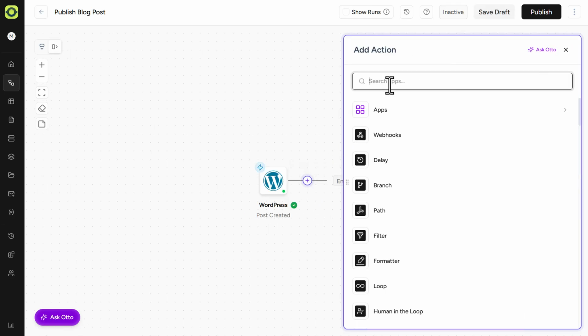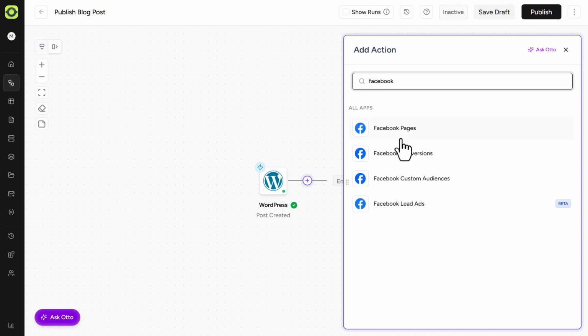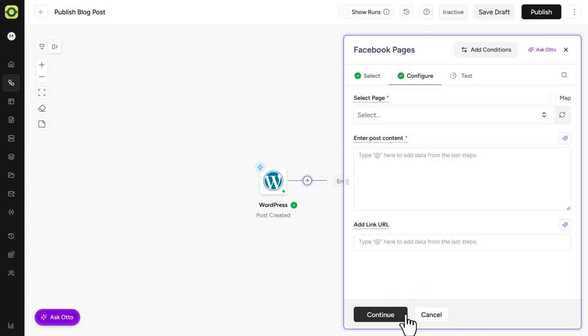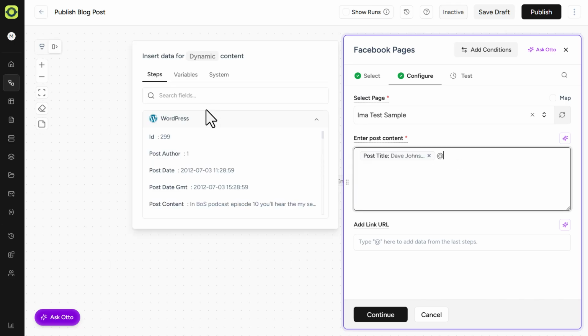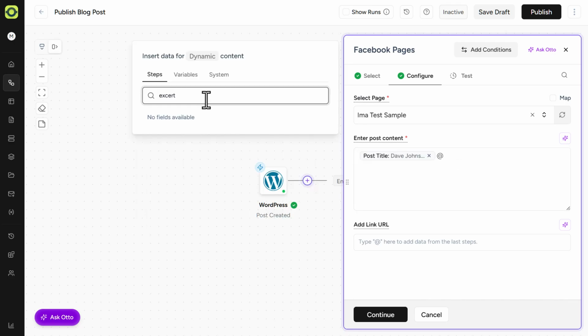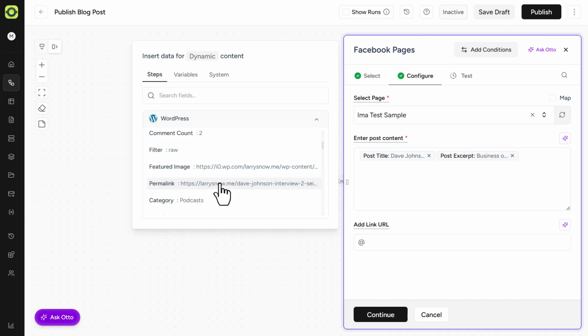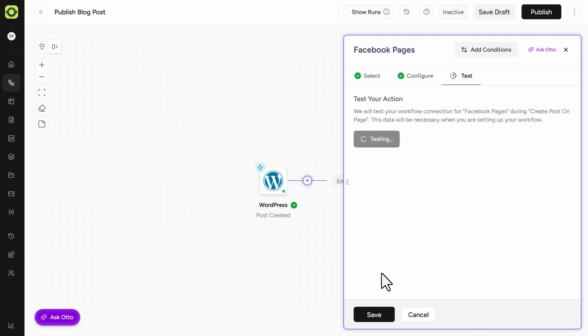So the trigger is once a WordPress post is published, we're going to send that over to social media. You can send it off to a scheduling tool like MetroCool. Or in our case, we can just send it off individually to our social media channels. For example, Facebook pages. We can create a post on a page. For the post content out on Facebook, we'll add in a post title and we'll add in our excerpt. And for the link, add that in too, and click continue and click test action and click save.